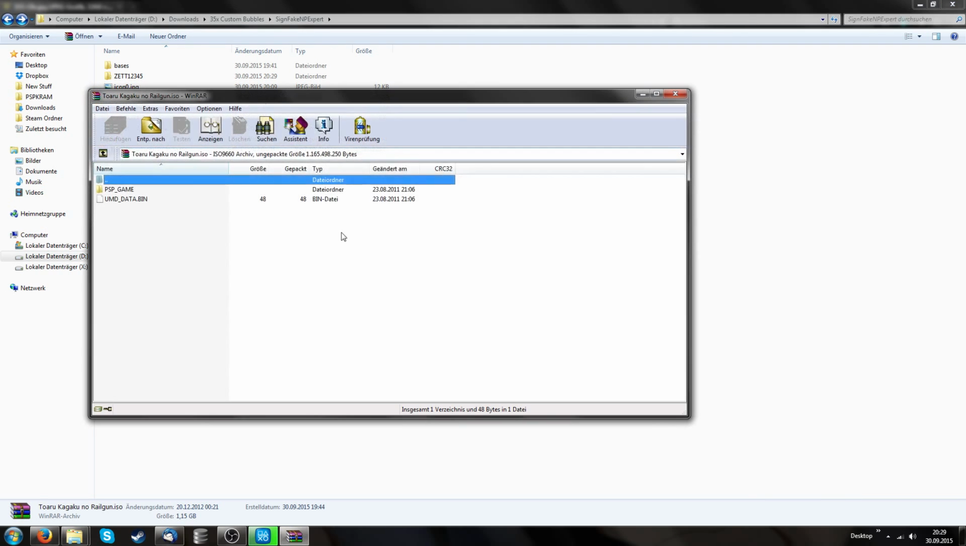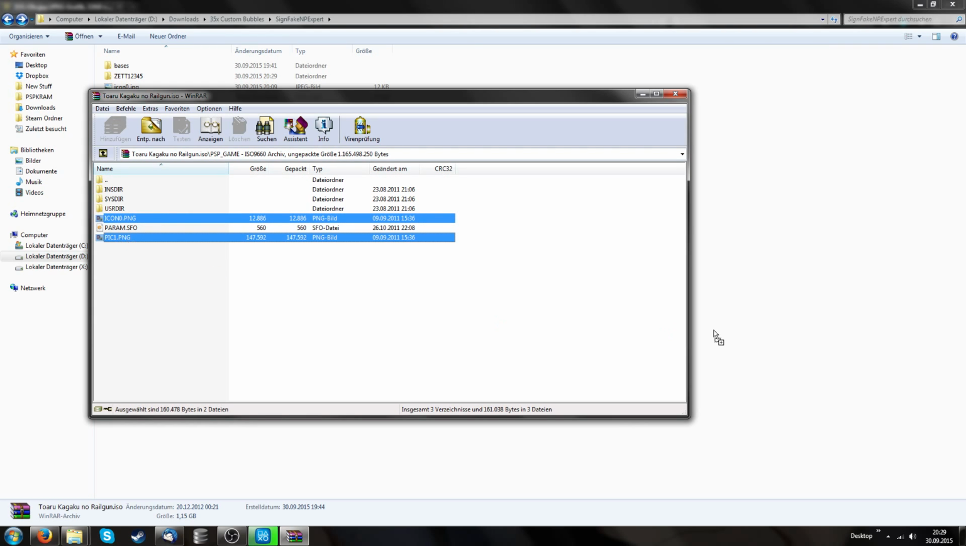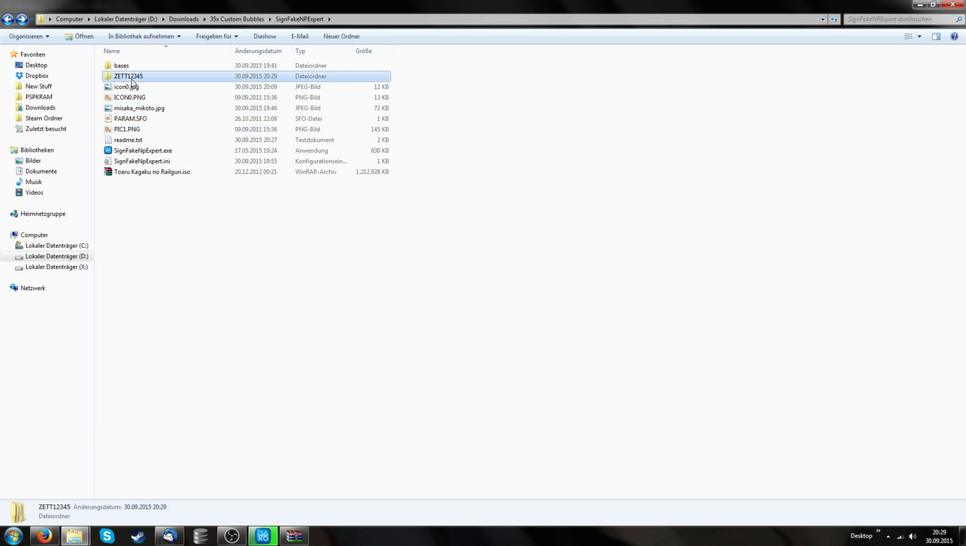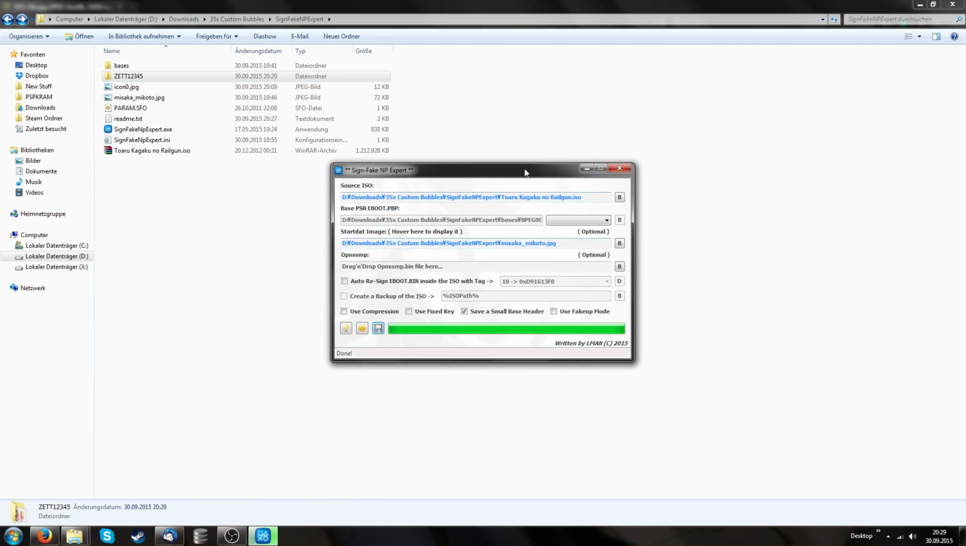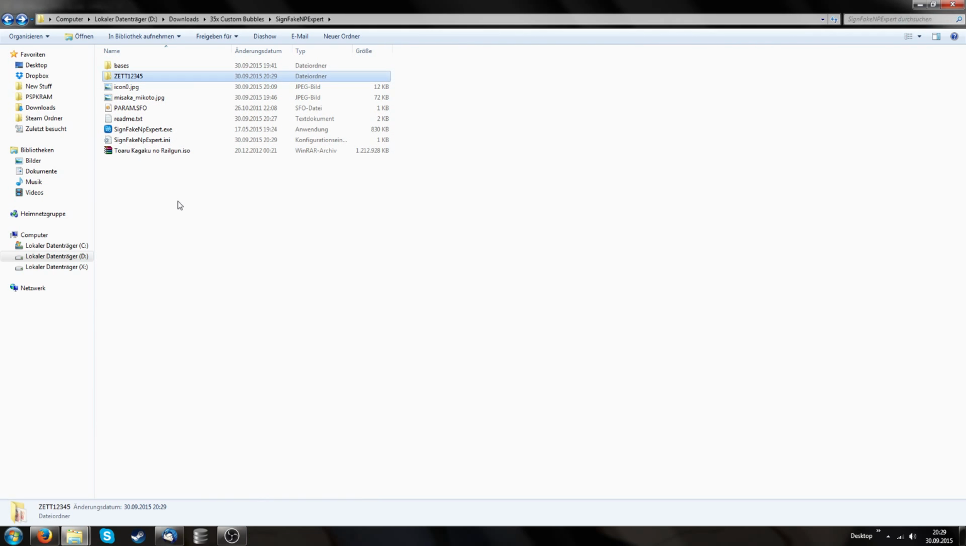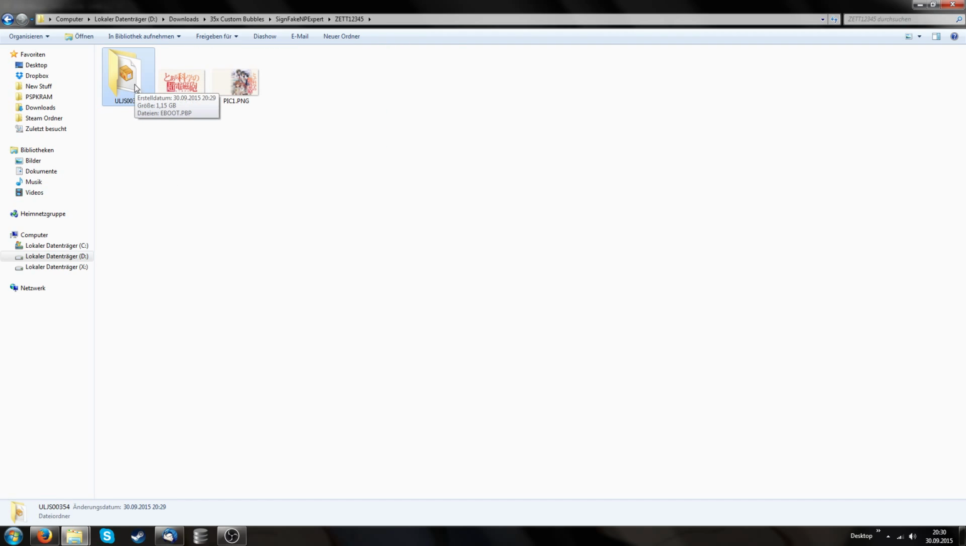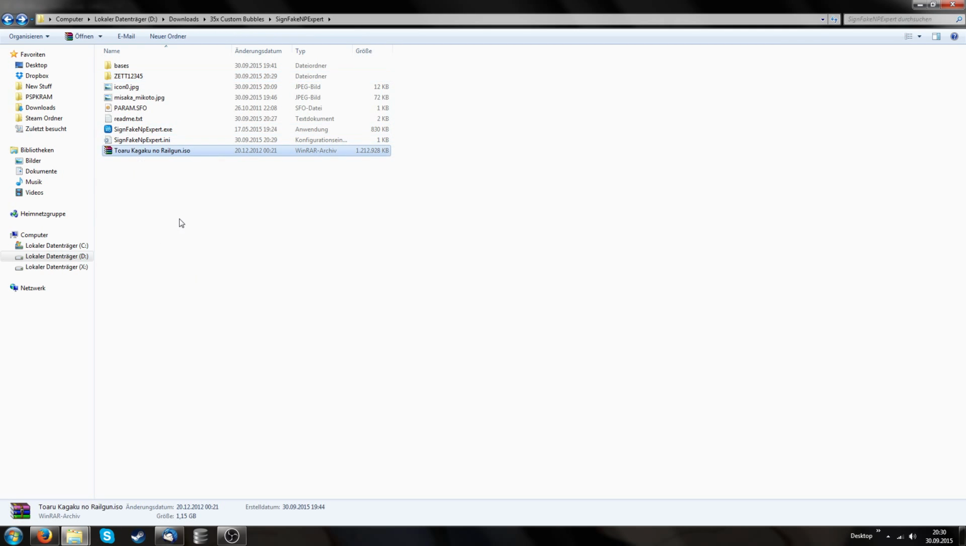I'm going to open this ISO once again because I want to extract something else, which is the icon 0 and the pic 1. I'm going to drag and drop this and put this in my Zett12345 folder, and yeah, this signmp can also be closed. Okay, we now have a Zett12345 folder and our uljs folder, which is called uljs because I want to have it the same name as my ISO, which is this one, and it has the same name as this ID.